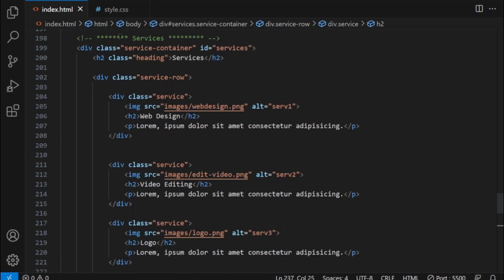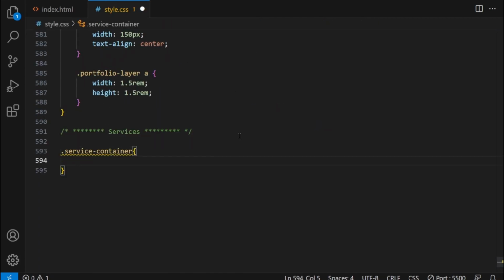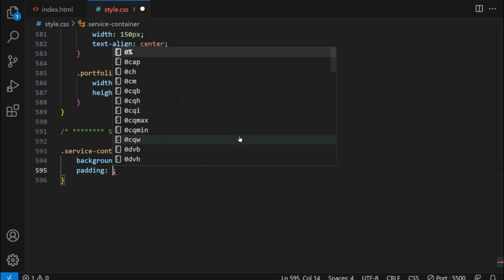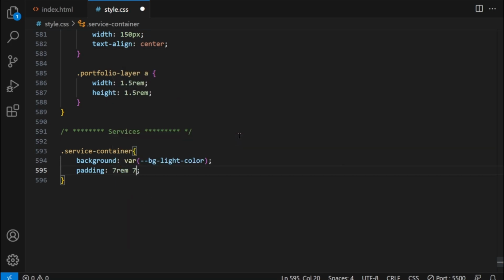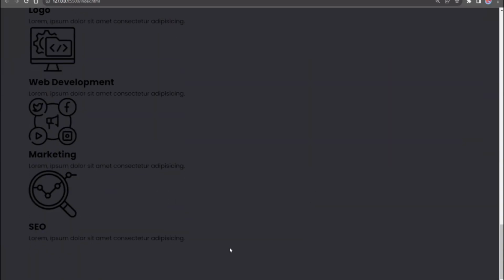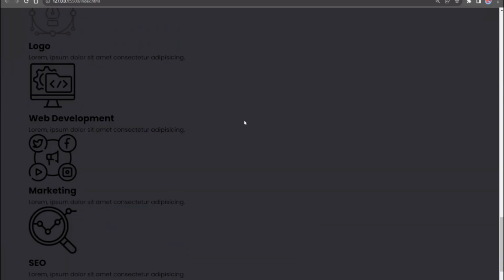We've finished the HTML part. It's time to give services part a polished look. Copy the service container class and paste it into your CSS code. Adjust the background color to your liking. Apply padding of 7 rem for the top and bottom, and 75 px for the left and right. This will give your service section a nice cushioned appearance.